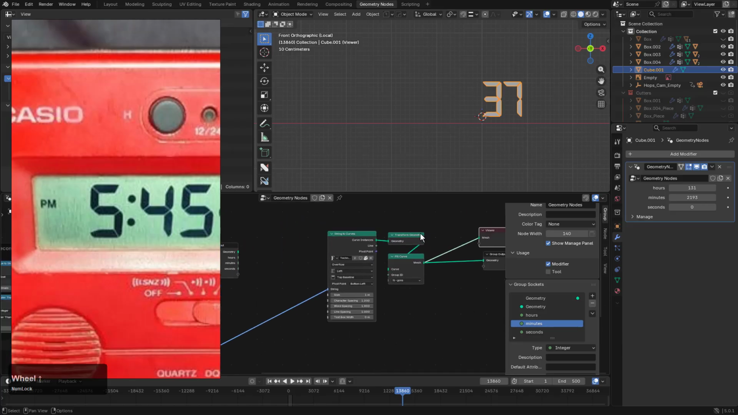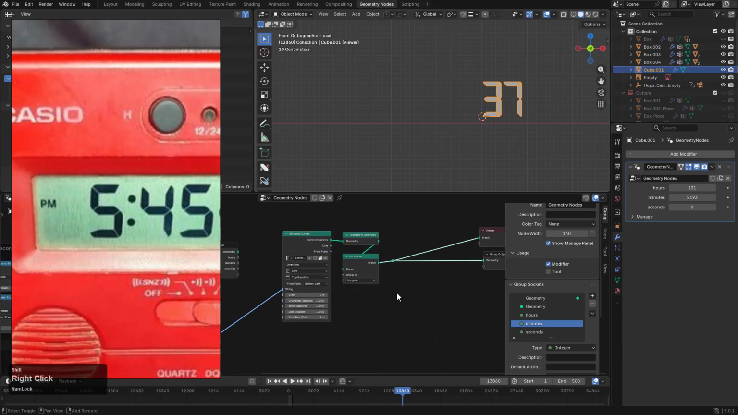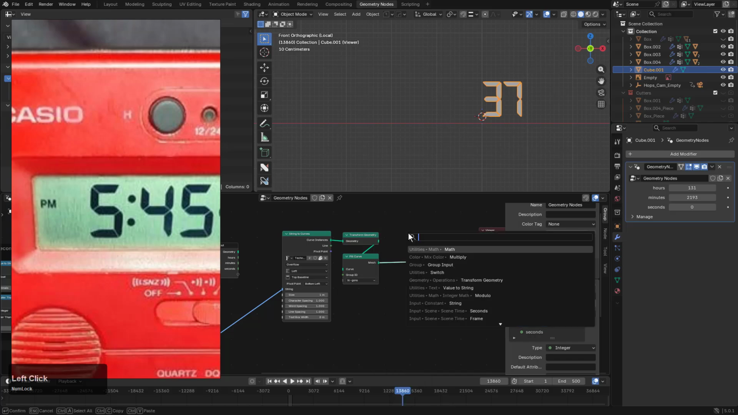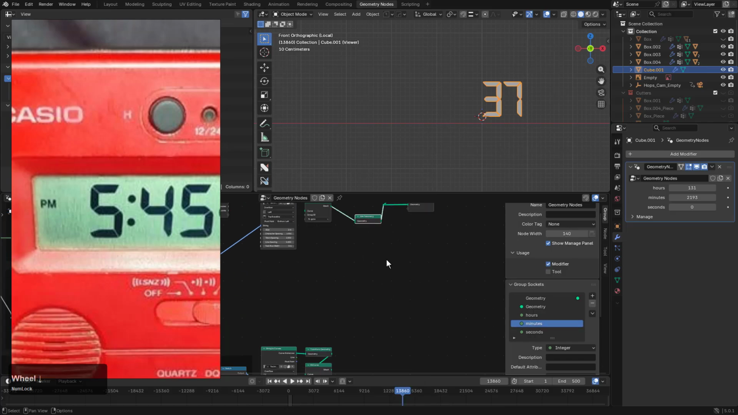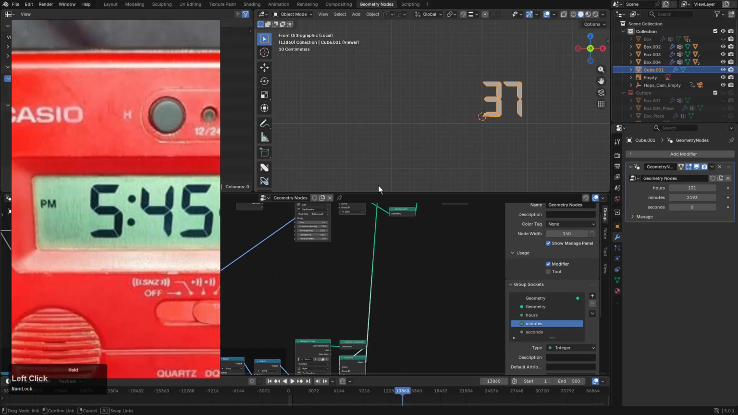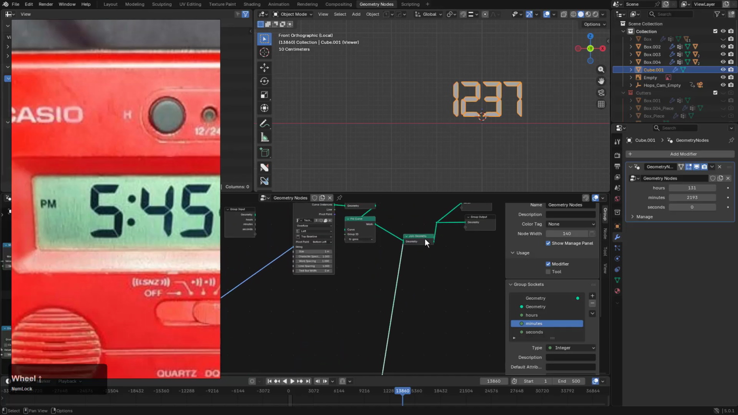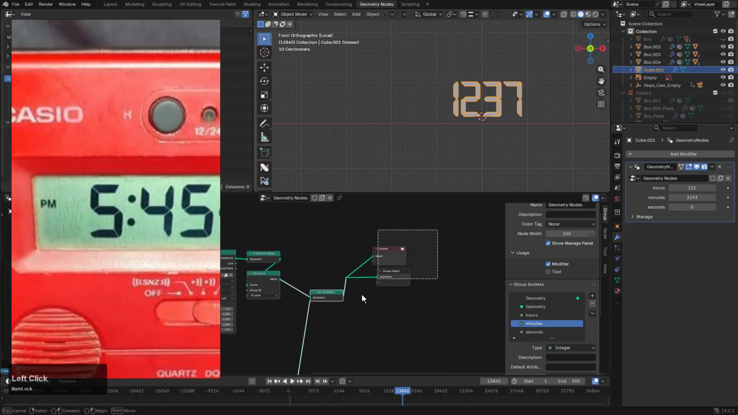So what I want to do is join, and we will connect this up like so. And now we have our hours and our minutes. Static, stable, not shrinking.